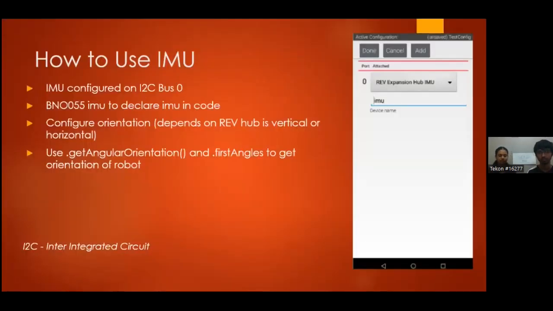So to actually use the IMU in your code, the IMU is automatically configured to I2C bus 0 in the configuration of the control hub or expansion hub. And in the actual code, you use BNO055 IMU to declare the IMU in the code.